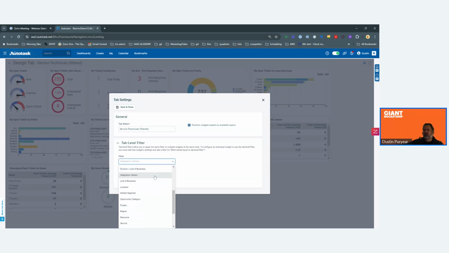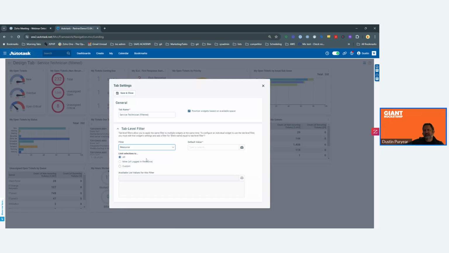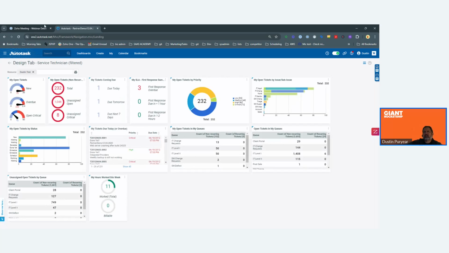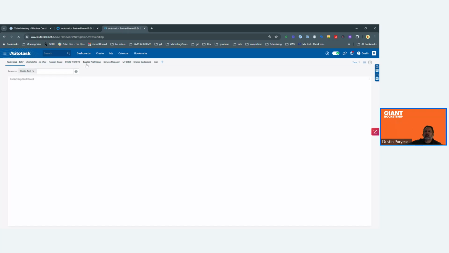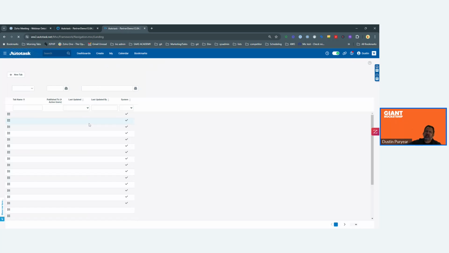Now, what I want to filter on is, let me move this widget out of the way. You might not see it from the broadcast. We are going to look at the resource, limit selections to all, and the default value logged in resource. That simple change is going to make a dramatic difference in how I can use that dashboard. Now, it could confuse some people if you share this one, but a little training can overcome that.